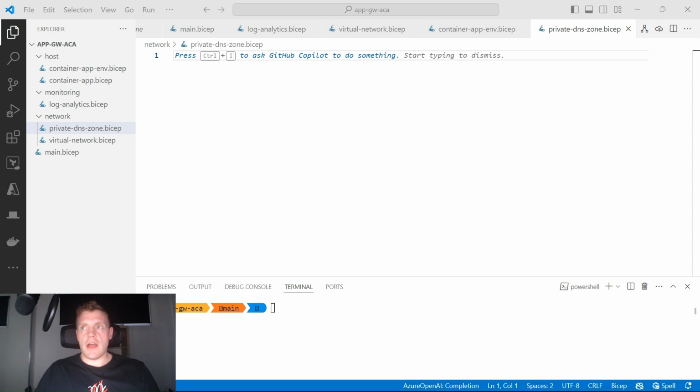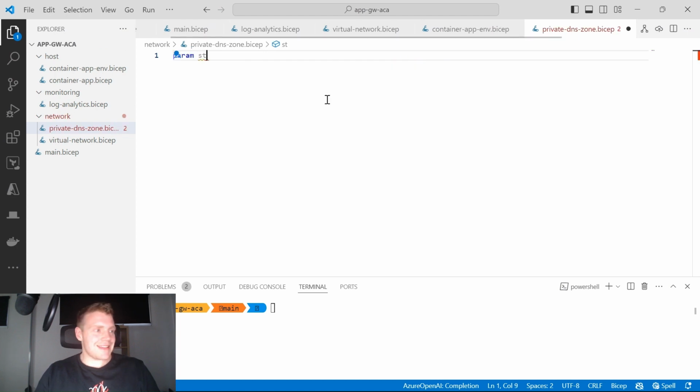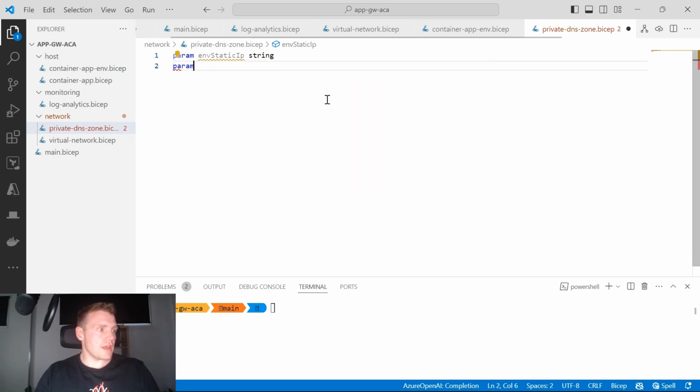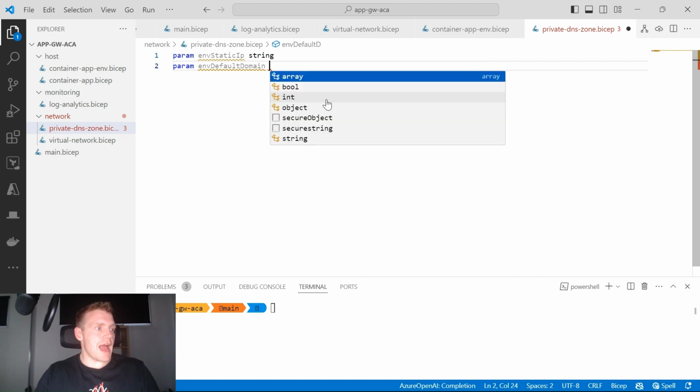Cool, so now I can go ahead and start to configure my private DNS zone. One thing I'm going to need is a parameter for the static IP. So UV static IP, that's going to be passed through as a string. And I'm also going to do that for my default domain as well.